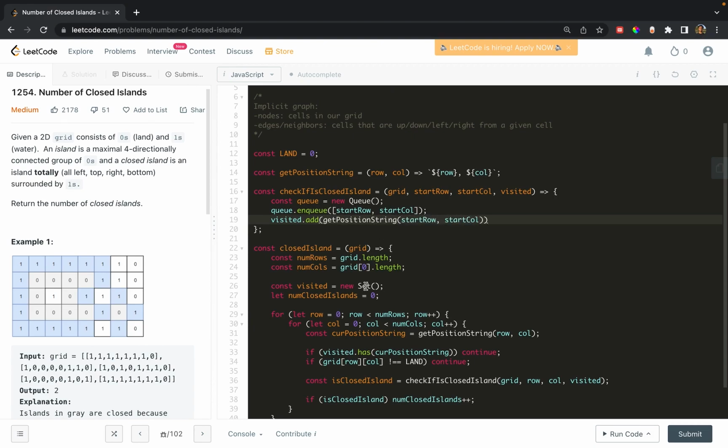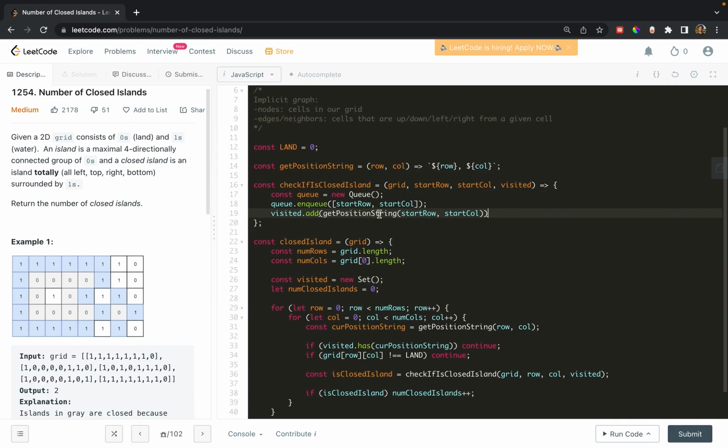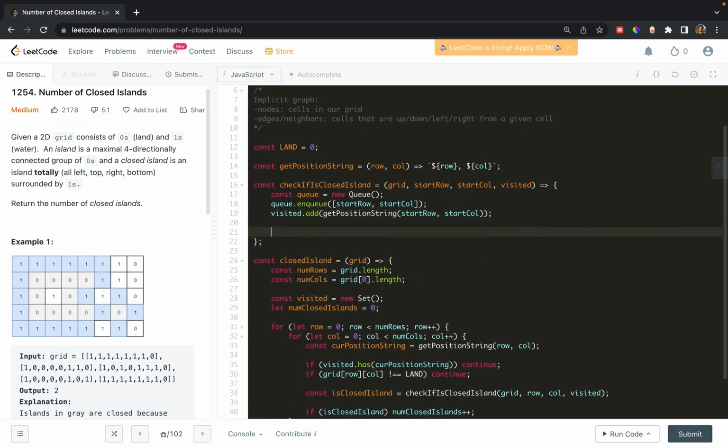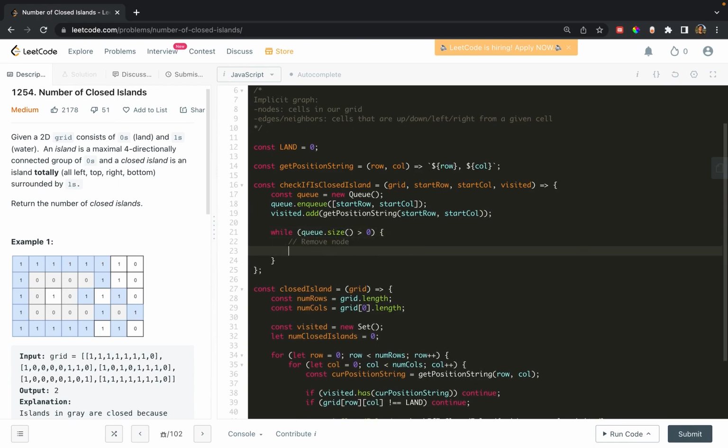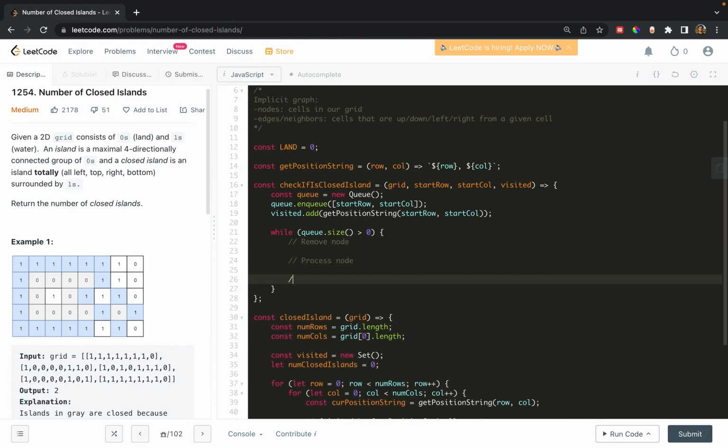And you can see already here, having that function is nice. It's making sure that we don't have to make the string ourselves. And if we want to change the format of the string, it's easy. We just do it in one place. Okay, now we'll iterate as long as our queue size is greater than 0. We'll have our 3 steps: we'll remove a node, we'll process the node, we'll add neighbors.